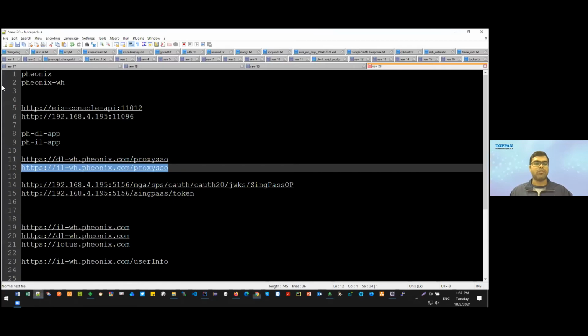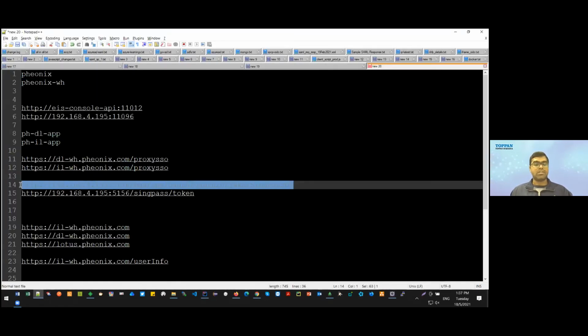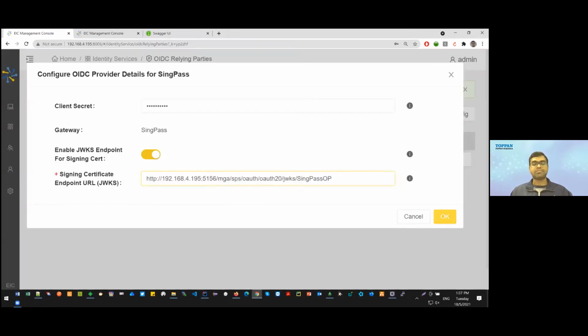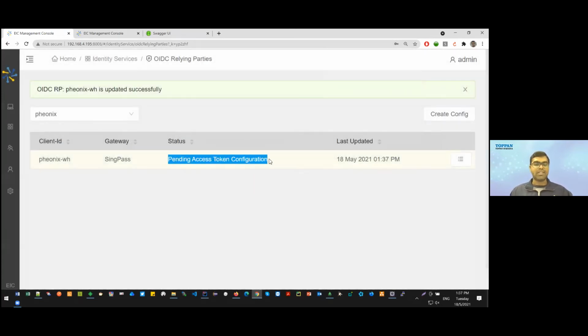So let me just copy paste those details. As you can see, I have enabled the JWKS signing certificate, and I also have to configure the NDI OIDC SyncPass JWKS exposed URL, which I will be configuring here. Done so far. And again, you can see the status is showing as pending access token configuration. Don't worry, we are almost done with the configuration.